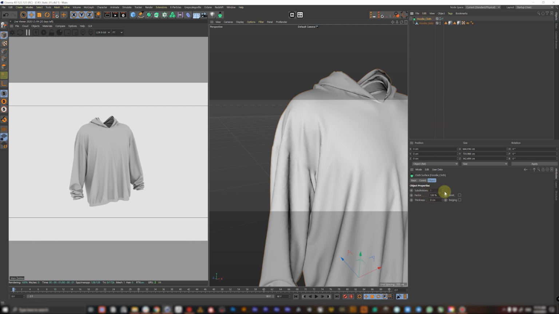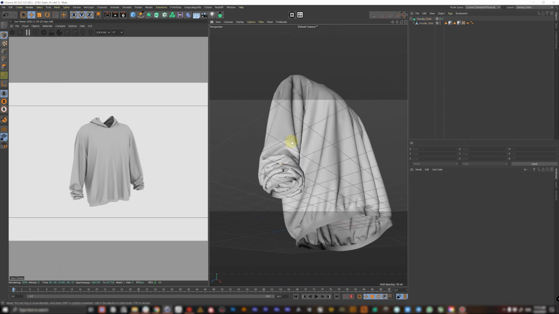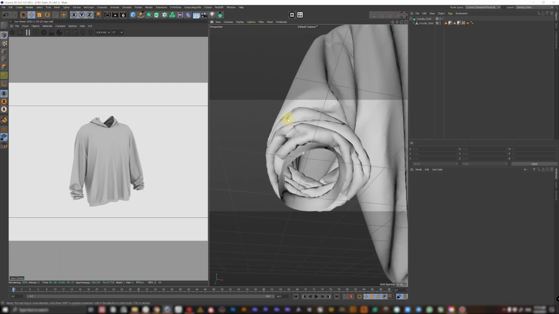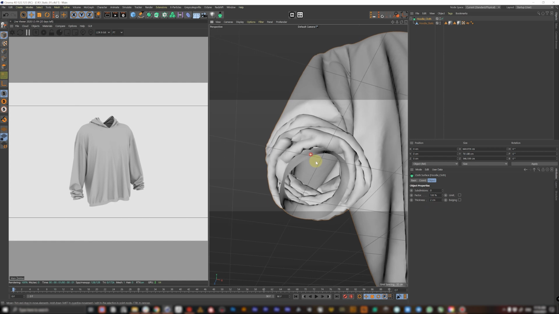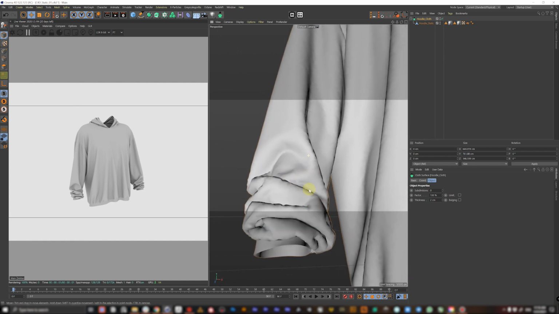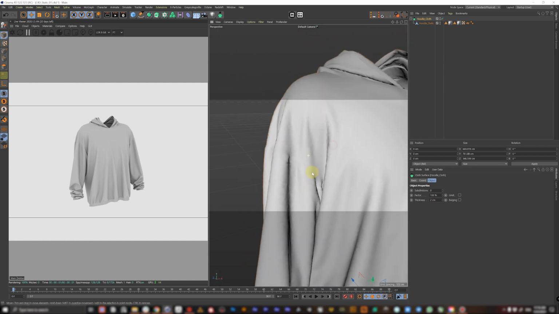First of all, let's decrease the subdivision to 0 because our model is pretty high poly. We don't really need to overload the scene. And let's make the thickness, let's say, 2 centimeters to add some thickness to it. And if we zoom in closer to this wrist part, we see this 2 centimeter thickness that we've created. By increasing and decreasing, you see it's dramatically changing the overall look. So let's make it 2 centimeters for now.